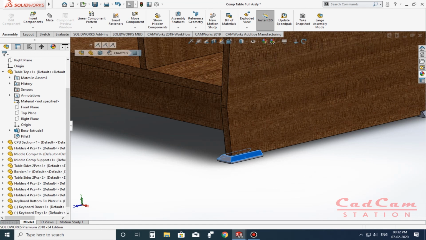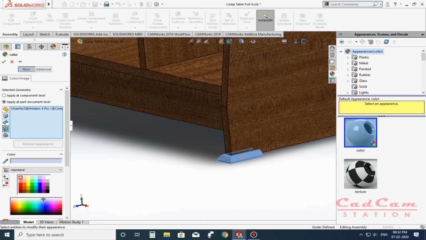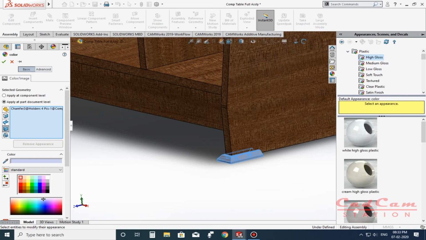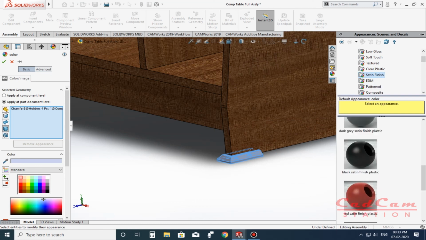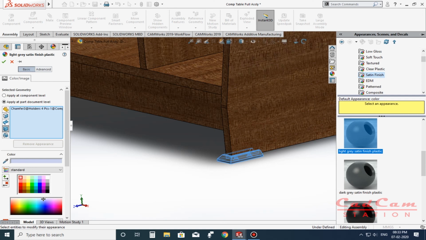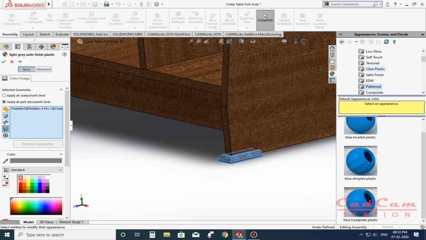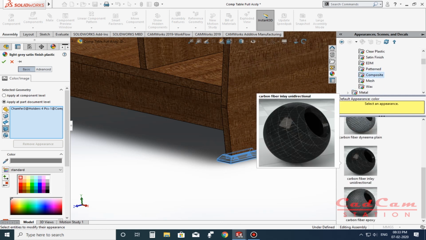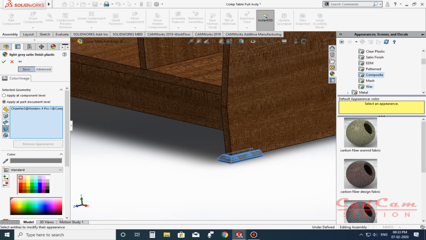Okay, so for the footrests, I'm going to apply a different material, I guess a plastic kind of material, because this particular object is going to be made with the injection molding system. So just apply whatever material you want. So I guess, what material should I apply? Okay, so let me just find it.